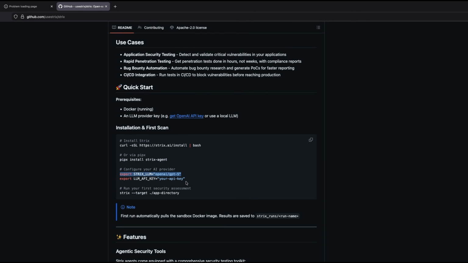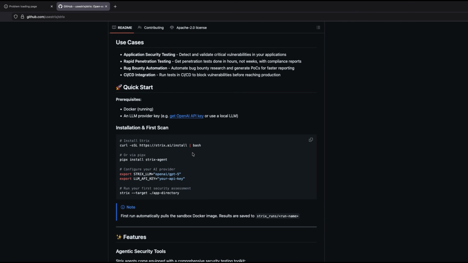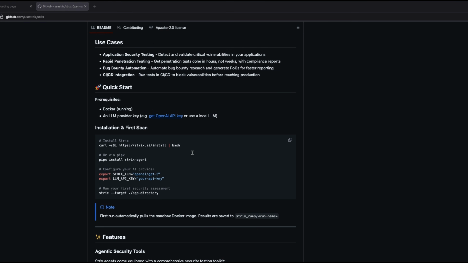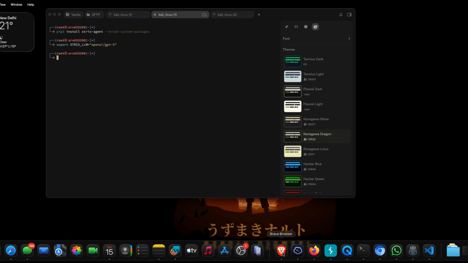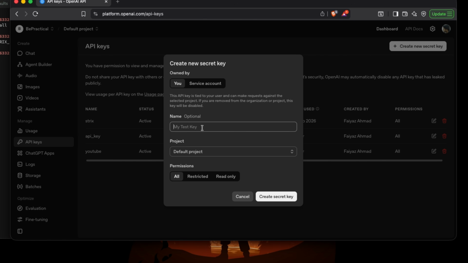Then you need to export your API key from that particular provider. So here we are using ChatGPT, I mean OpenAI, right? So we'll be using the API key for that. Let me quickly go back, go to the browser, and create a new API key here, and we'll name it something like pentest Strix just for the video. And we're going to create the secret.